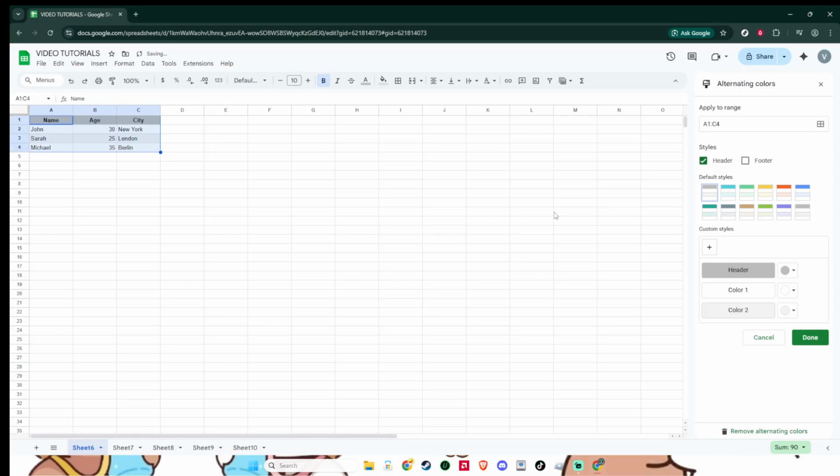In the Alternating Colors panel, you'll see preset styles you can apply with a single click. These presets give you light, medium, and strong contrast options. Pick one that suits your data and your audience. For most tables, lighter tones work best because they improve readability without overpowering the text.